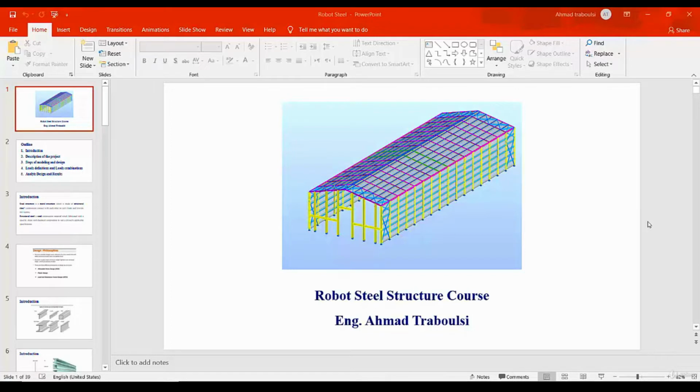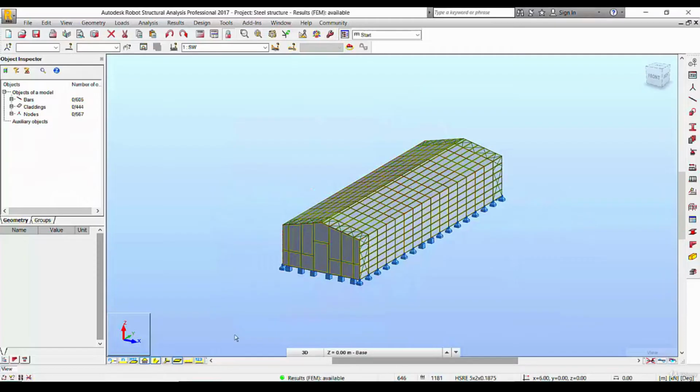Now in this lecture, after the calculation in the software, we want to begin with the design. First of all, before we begin to design the elements, we must define the code parameters of design for each element. Let's go to Robot. For example, we want to define design properties for the columns, for the beams, and for the wind columns, for the beams. Each type of member has specific design code properties. We must define these properties for each member.